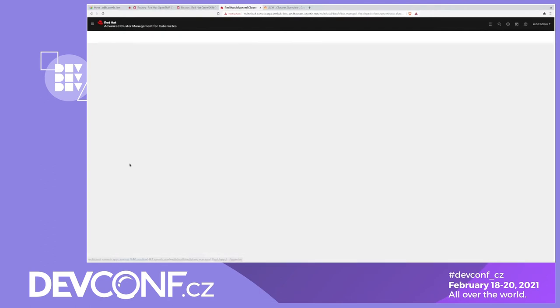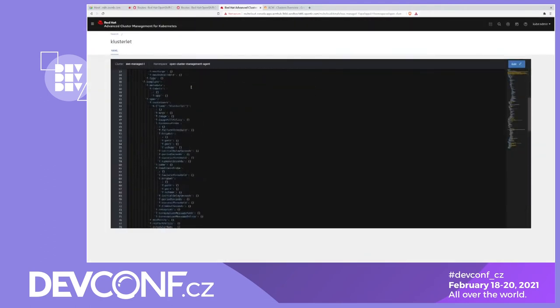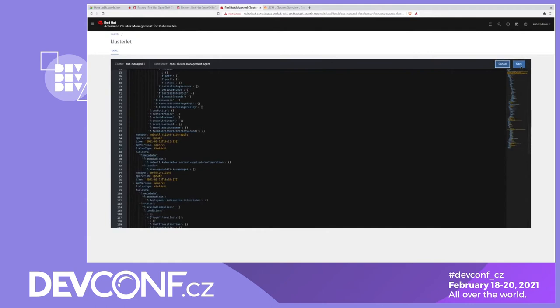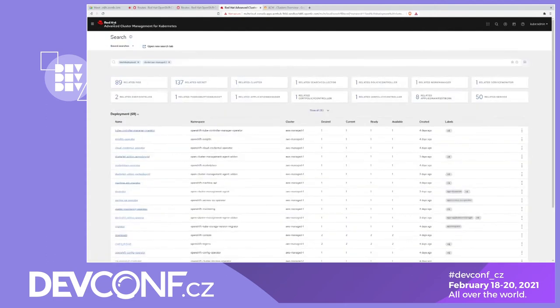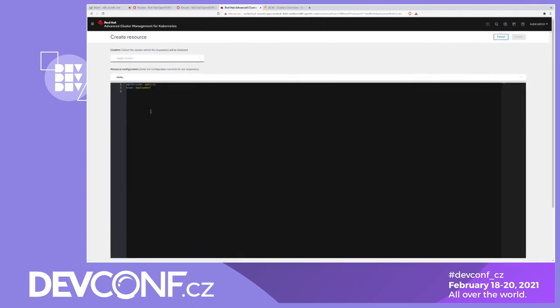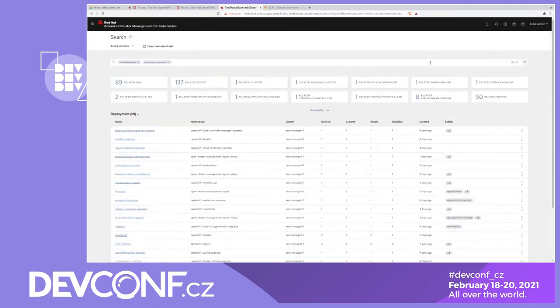And we can click on one of those. We see the YAML definition, and we can edit whatever object from here. And this is equivalent to an oc edit command. But we can also, for instance, click and delete, or by clicking here and pasting some YAML code and selecting which clusters we want to create something, we can create new objects in our managed clusters.